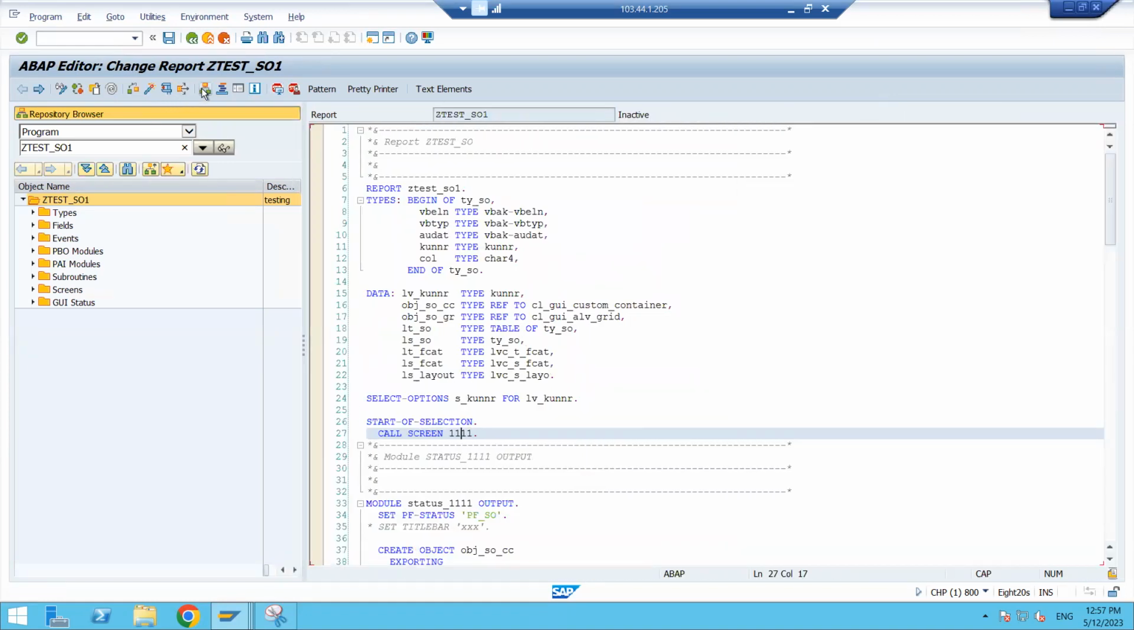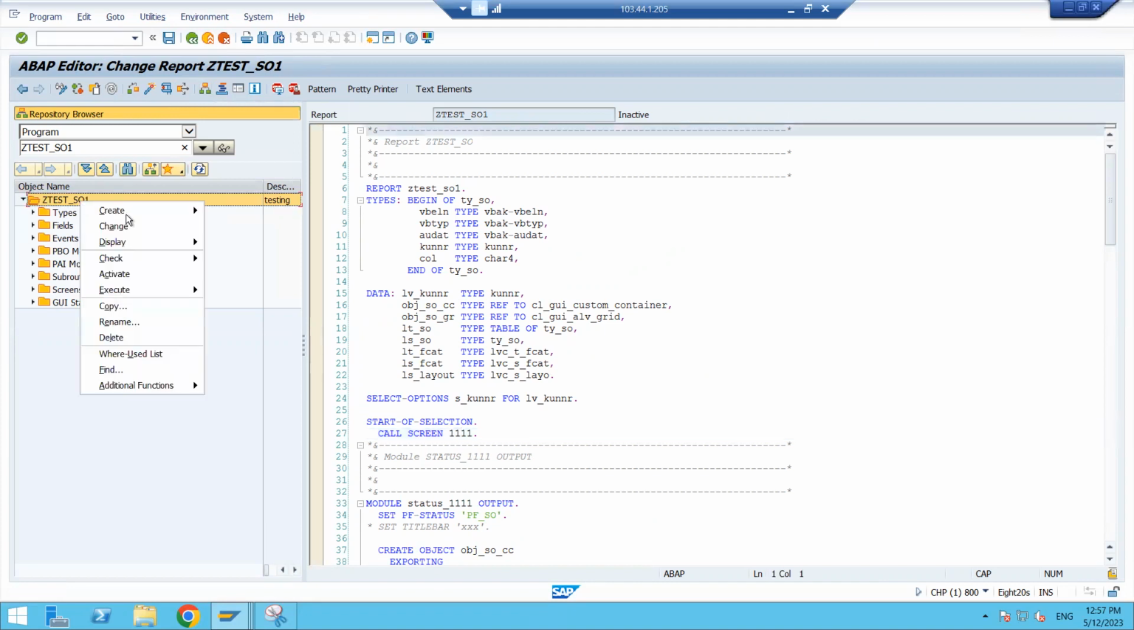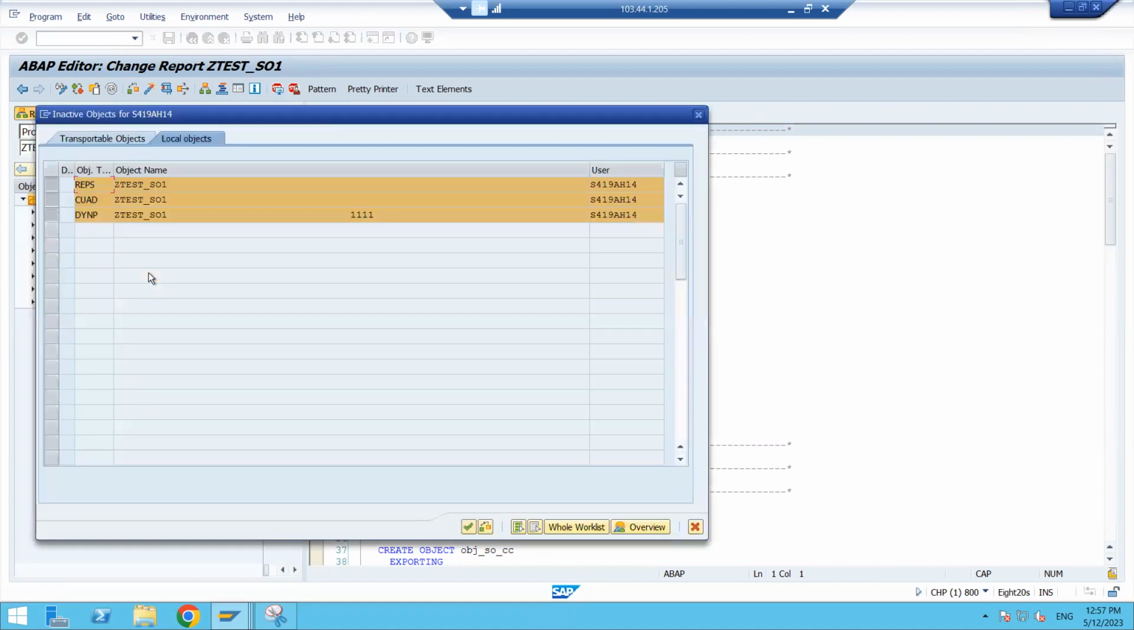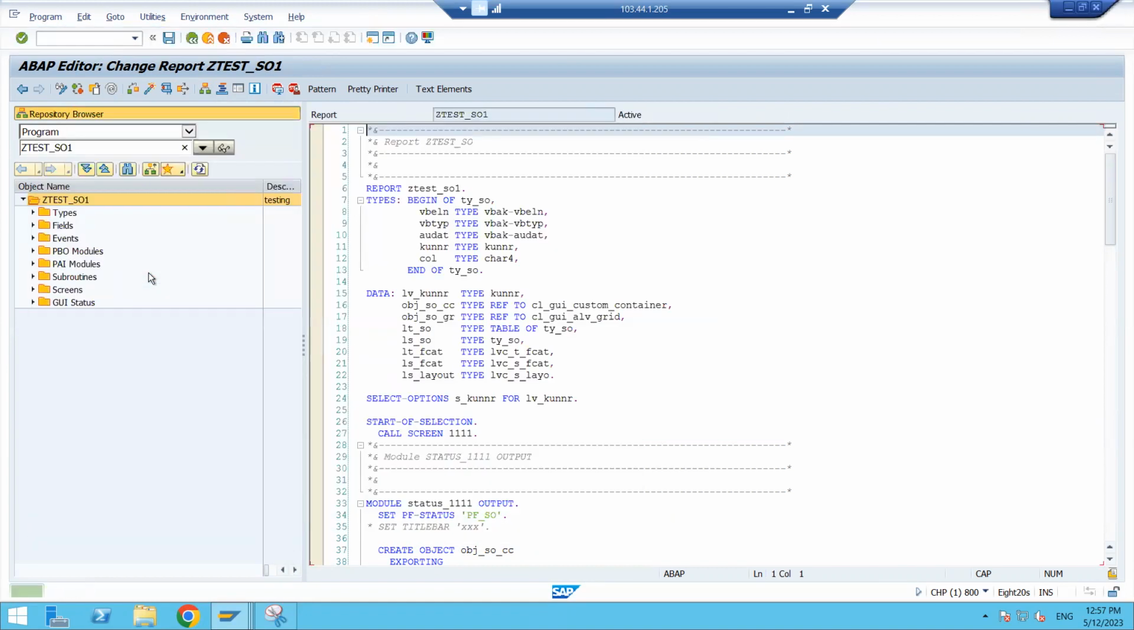So here a button is there, Display Object List. Just click on that button. It will show one window on the left side. Double click on the program, right click on it and activate it. By using this, what will happen? Whatever objects are in inactive mode, all those objects will be activated at a time. It is not required to activate each and every object like that. Just double click on the program name, right click and activate.